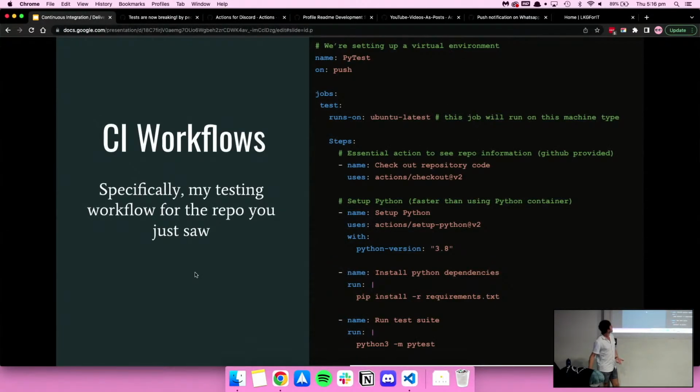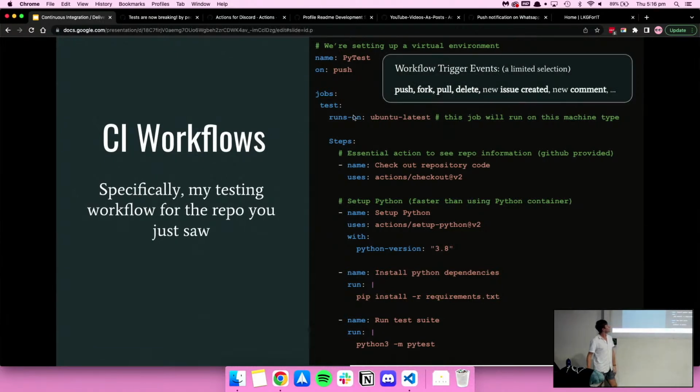So, coming back to here. This here is pretty much what's happening when I'm running my tests, okay? So this here is called a workflow, and it pretty much runs the tests. So, firstly, up here, we have the on push. This is a workflow trigger event, okay? So pretty much this workflow is triggered by a certain event, and in this case, it's triggered by the push event.